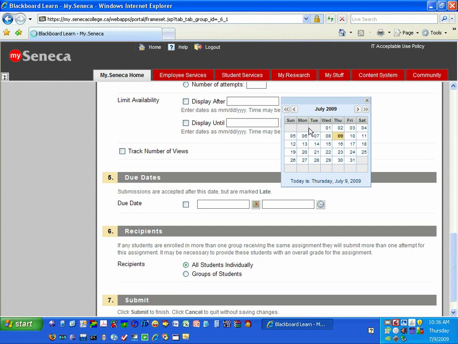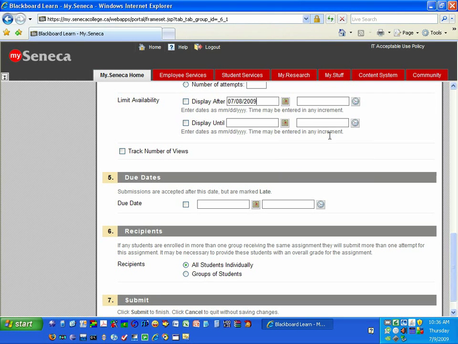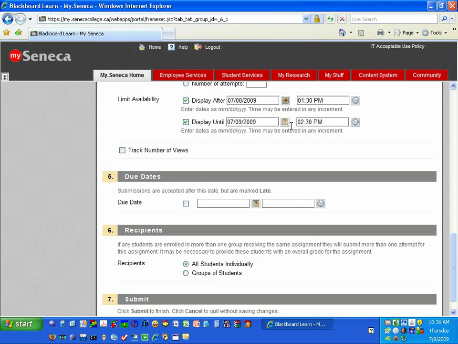Now the nice thing is it comes up with a nice little calendar here. It's July 9th today, so let's say display after July 8th, and you can even select a time of day, 2:30 in the morning. Well, I don't think we want to be quite that early. Say 1:30 in the afternoon, and display. If we don't click on this, it's just going to be constant display. So we'll click on this and display until.